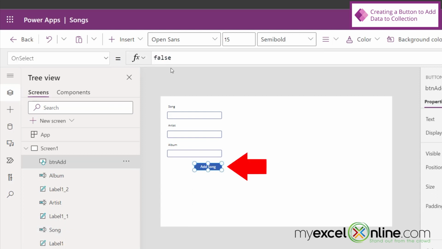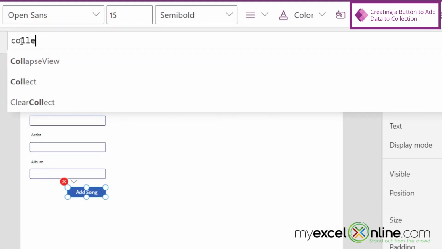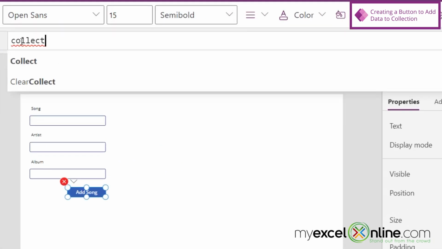And make sure the button is selected, and I want you to look up here on Select. When this button is selected or clicked by the user, what are we going to do? And this is where we are going to add our song information that we enter here to a collection in the back end of Power Apps. So I'm going to highlight false and hit backspace. And there is a function here called collect. And what collect does is it takes whatever we have on the screen and it puts it into a collection.